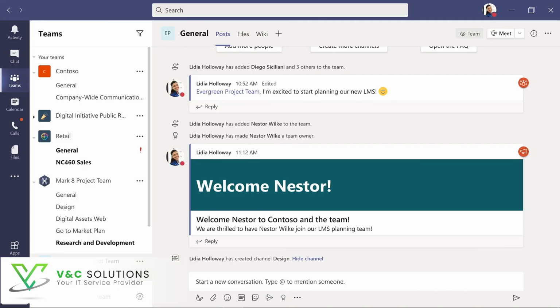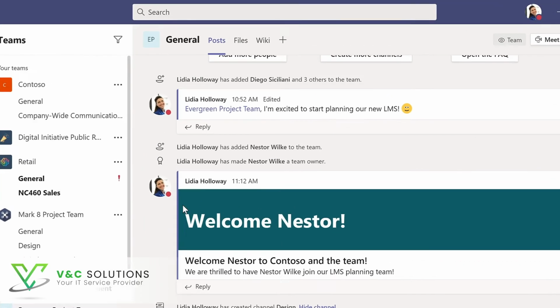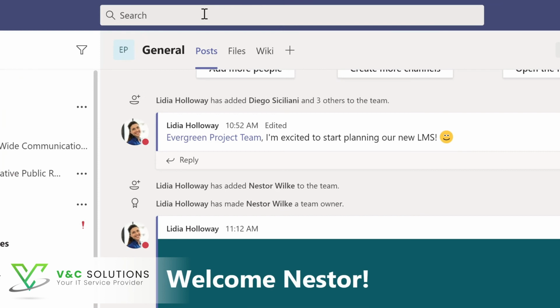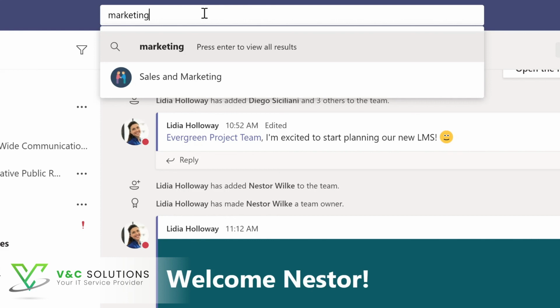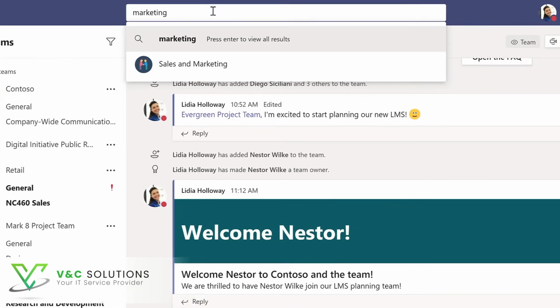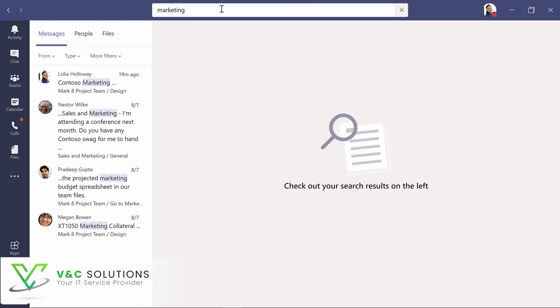Let's wrap up this tour of Microsoft Teams by looking at the command box. So wherever you are in Teams, the command box is always there at the top of the screen to help you search, take actions, launch applications. For instance, to search for a message or a person or a channel or even a file, just type what you're looking for here in the box. One suggestion is simply the sales and marketing team, or I could hit enter to see what other matches there might be. And then this would take me directly to those conversations.